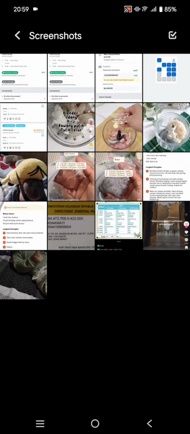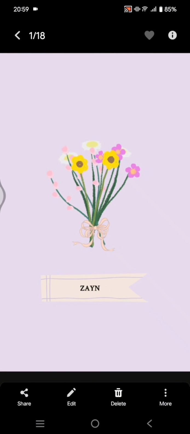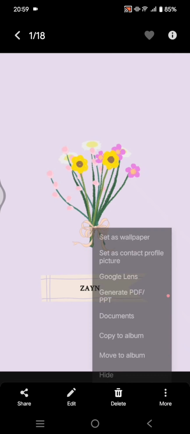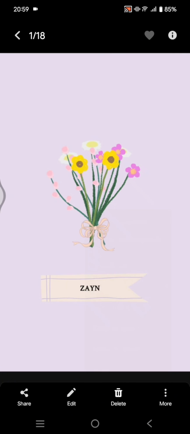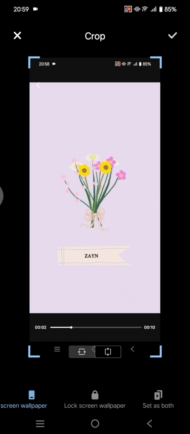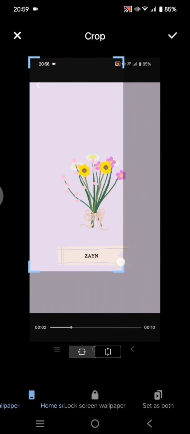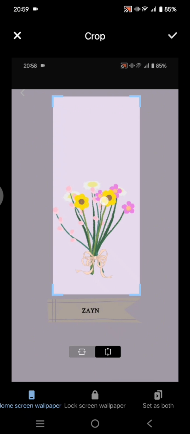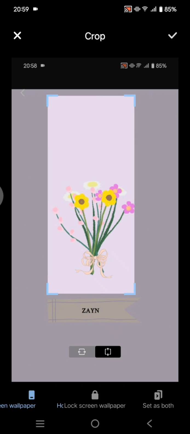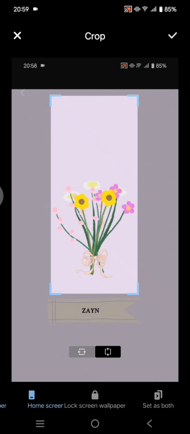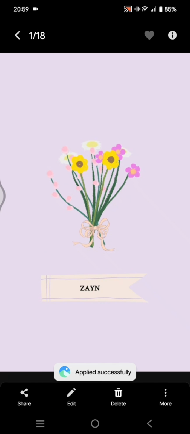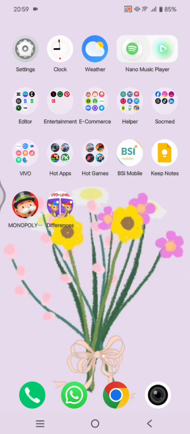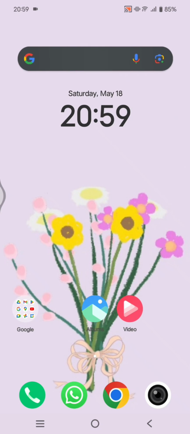Okay, and to make it as your wallpaper, just click on more and click on set as wallpaper. You can also just crop it. If you don't want to show the name, just crop it like this. Now click on the check icon and that's it. Your wallpaper will be set just like this.